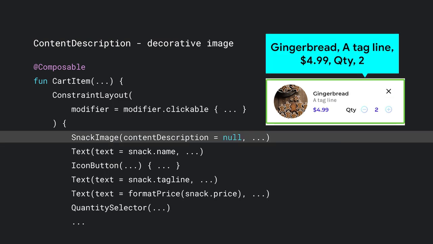If an image icon is purely decorative, we should set the content description to null. In our example, the gingerbread image should use a null content description, because the adjacent text already exposes the image's semantics. This will prevent TalkBack from announcing the image at all. When TalkBack focuses on the cart item, it will say, gingerbread, a tagline, $4.99, QTY, 2.